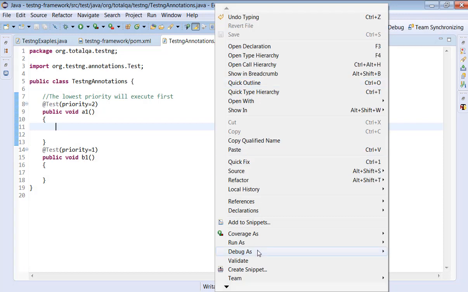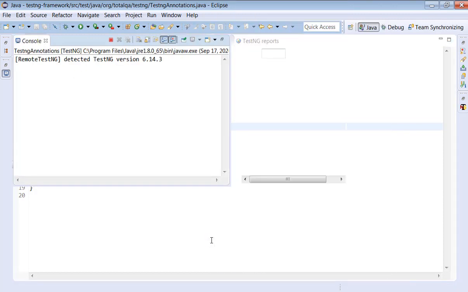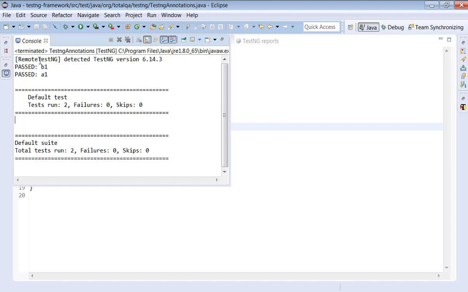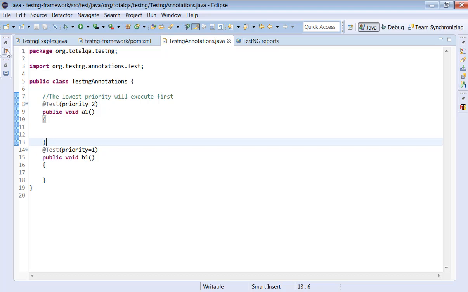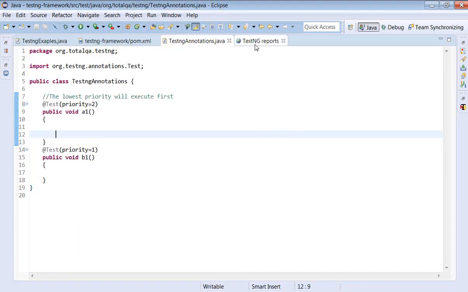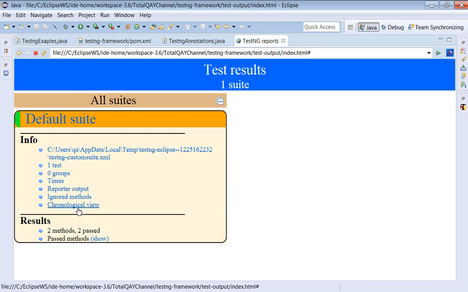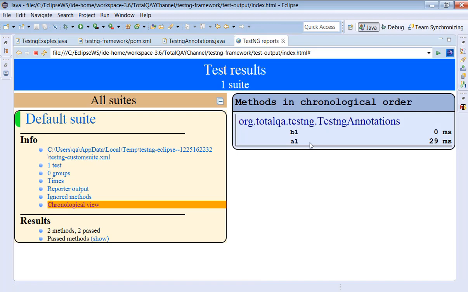So like this, right click, run as TestNG test. How? b1, then a1. You can even see the results, but before looking into the results, select the project, right click, refresh. Then we go here and refresh this report. You can check the chronological view: b1, a1.